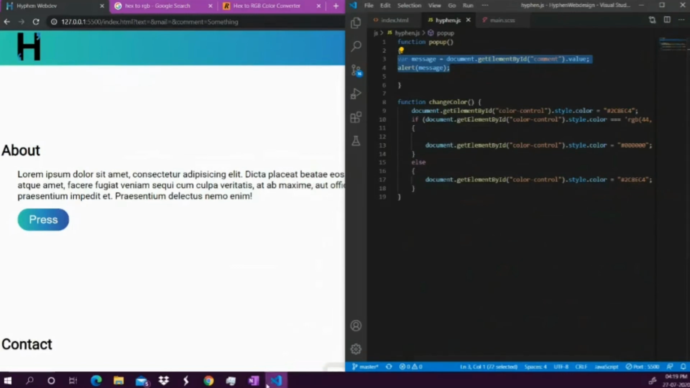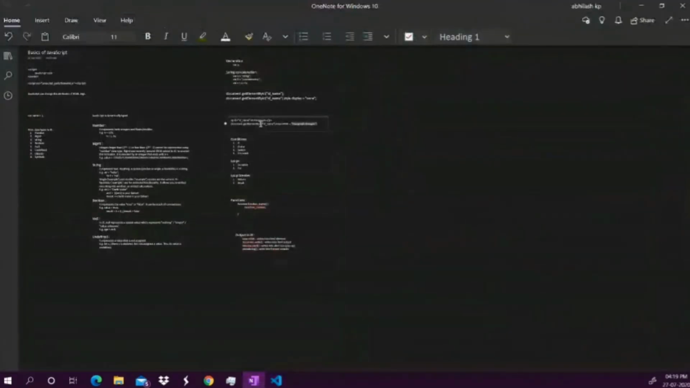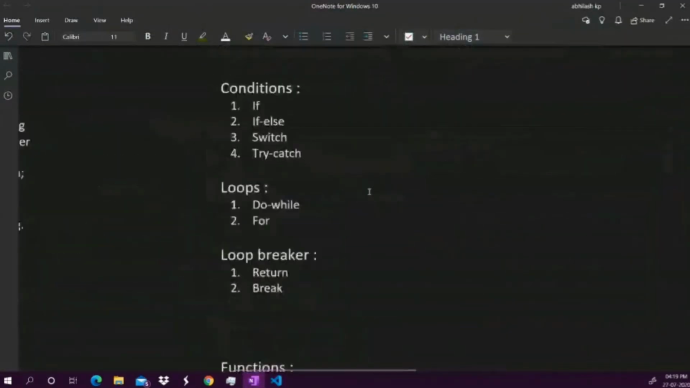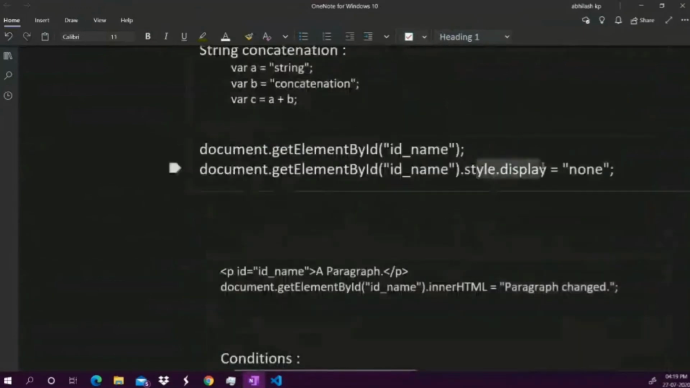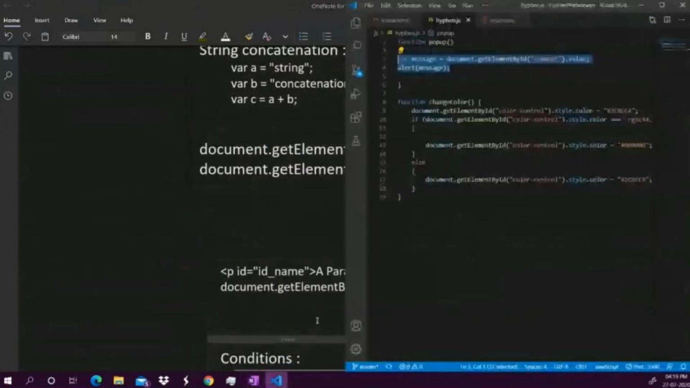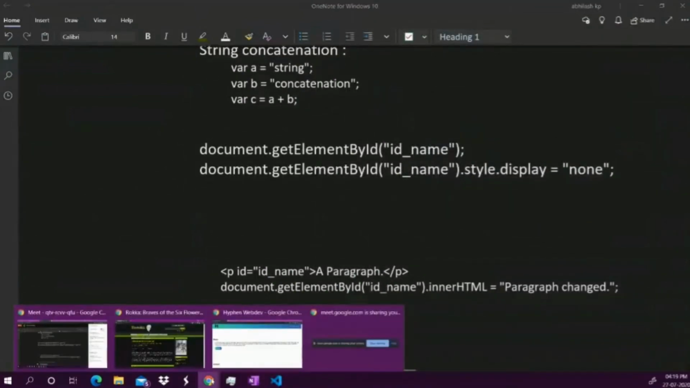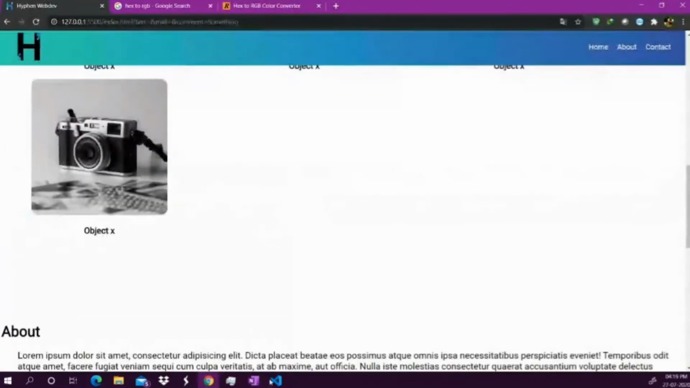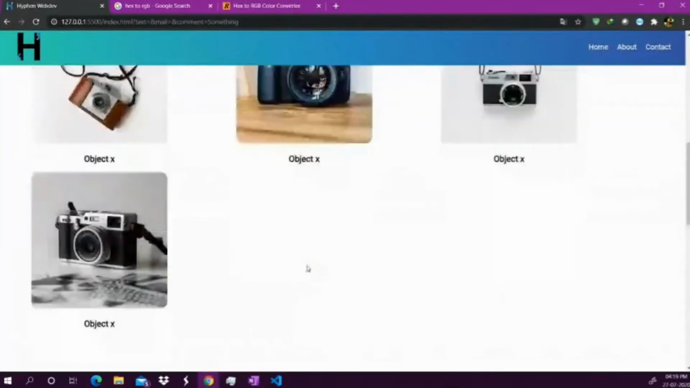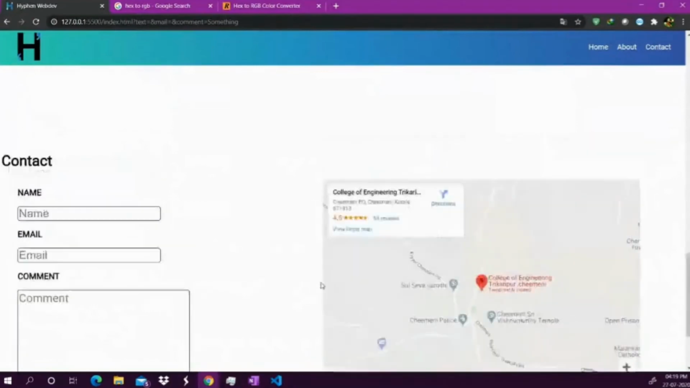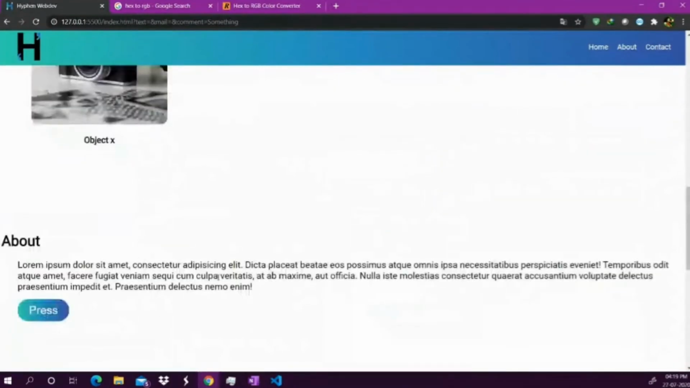In the example that I had written here, we used display style. If you put display style is equal to none, then whatever is over here basically disappears because it is not displayed. So you can use that for animation as well.